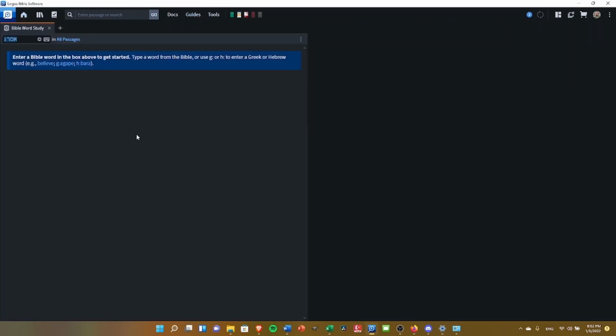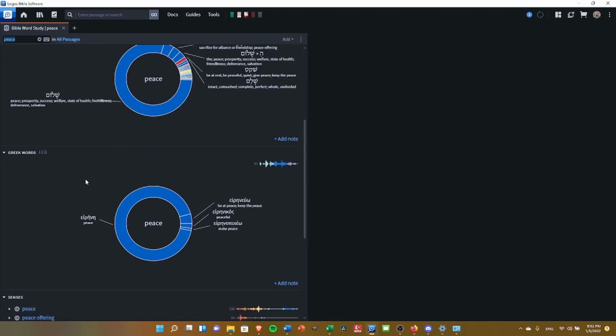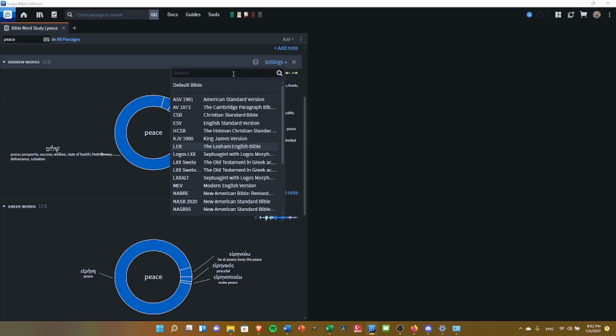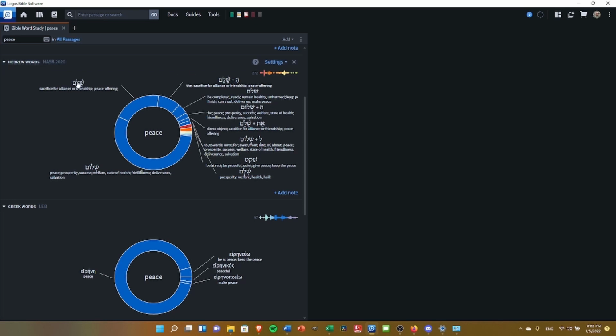Now, you can search for this in English, which we'll do right here in just a second, or you can search for it in Hebrew or Greek. Just like we did before, I'm going to search for peace. Now, since I searched in English, it doesn't know if I want just Hebrew or just Greek, so it actually gives me both. And here we have both. Now, these are all version specific, right? So right now, it's giving it to me in the Lexham English Bible. So if I wanted to see this in the New American Standard 2020, I can change my version, and now it's going to give me a breakdown of the words that are translated that relate to peace, right?